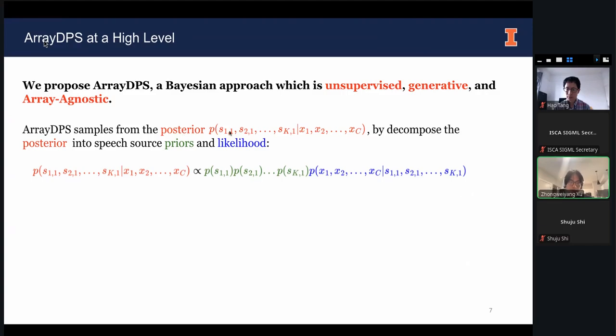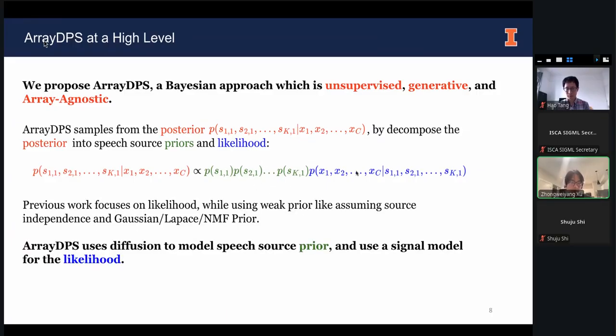But how we are going to sample from it is basically our main focus. To do that, we apply Bayes' rule on this posterior, and we don't need to care about the denominator because it's unrelated to those sources. So just like any inverse problem, we can decompose the posterior into a few prior terms and the likelihood term: source 1's prior, source 2's prior, source K's prior, and the likelihood of the mixture given all of those sources.